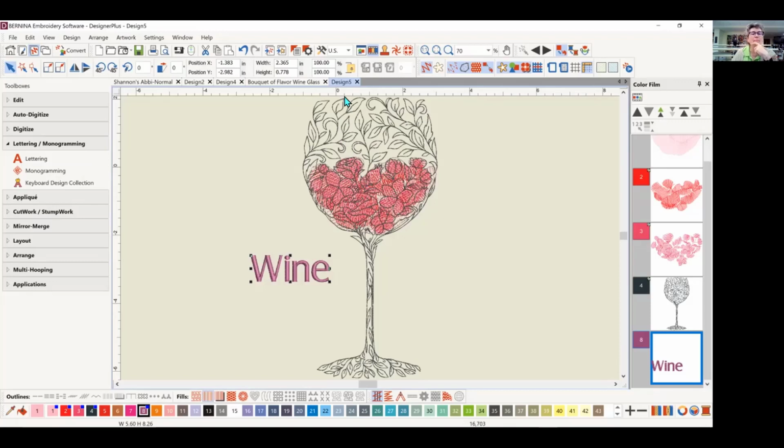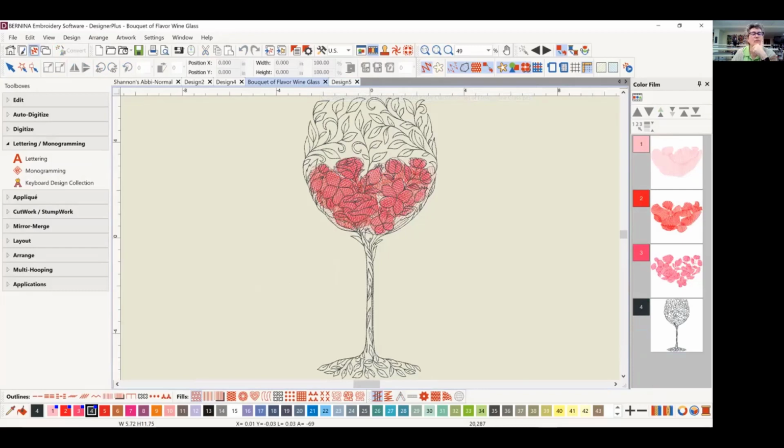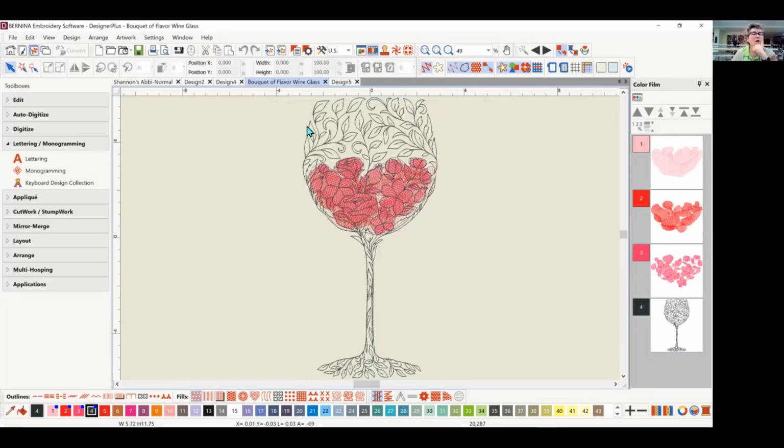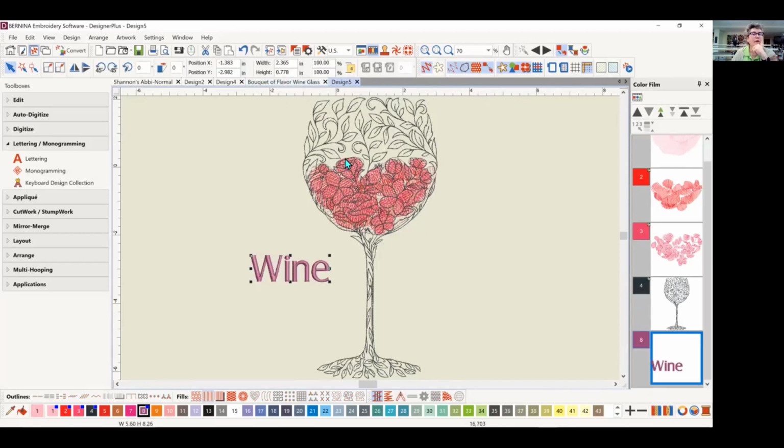But if you notice up here, look at this. This says Design 5. And if I click right next door, it's the same wine glass without the words wine. But look at what this says, Bouquet of Flower Wine Glass. This was brought in once again by coming up here and going File, Open Design. This is how I brought this in. This design, I brought in by going Insert Embroidery.